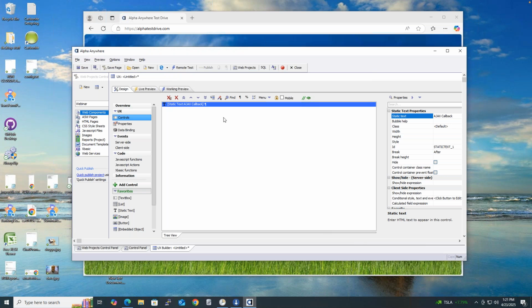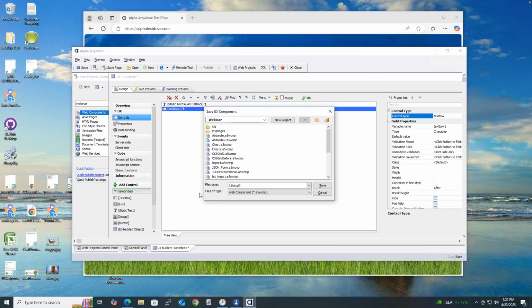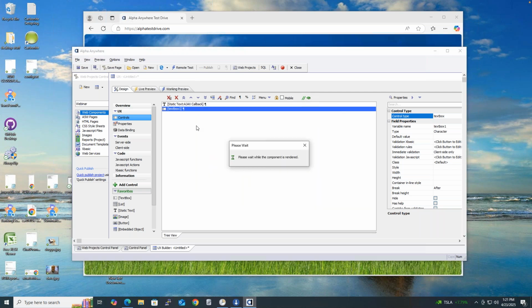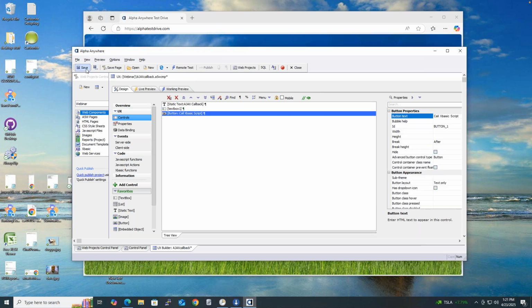And then we're going to add a button. Let's go ahead and call this Ajax callback. And then we're going to add a button. There's the button. How about this? Let's say call XBasic script. All right. Now what we want to do is make this XBasic script do something.